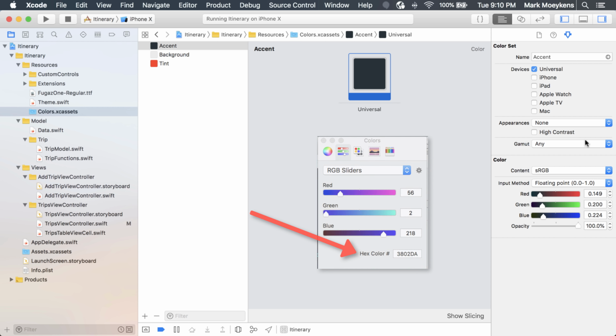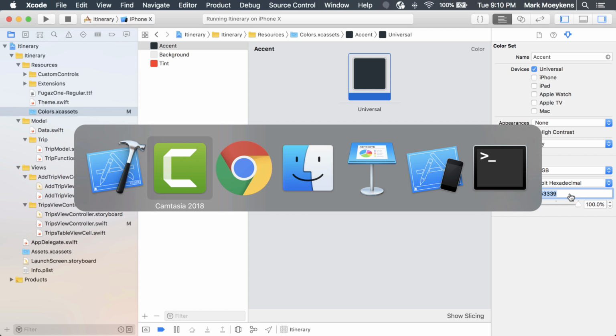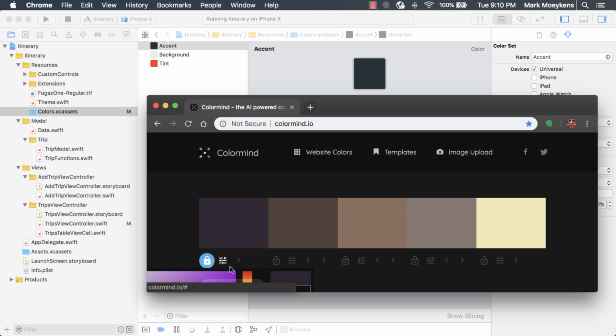But now we don't really have to do that. We can just change the input method down here where it says floating point and change it to hexadecimal. And there, now you see a handy hexadecimal value. This is great. So we're just going to copy that, go back to our browser, and set some of these colors here.